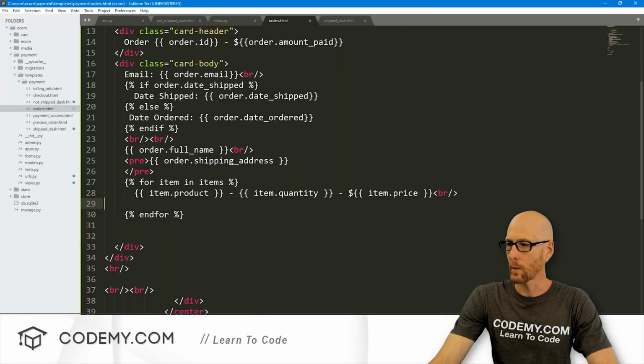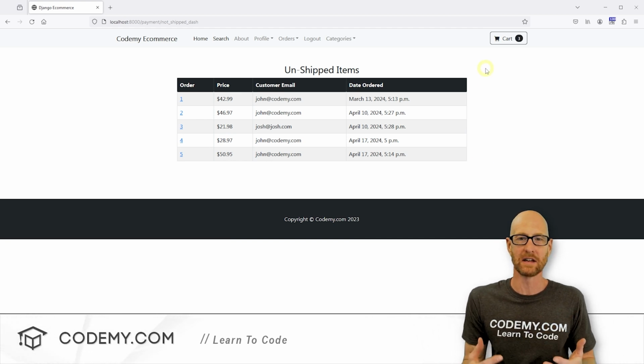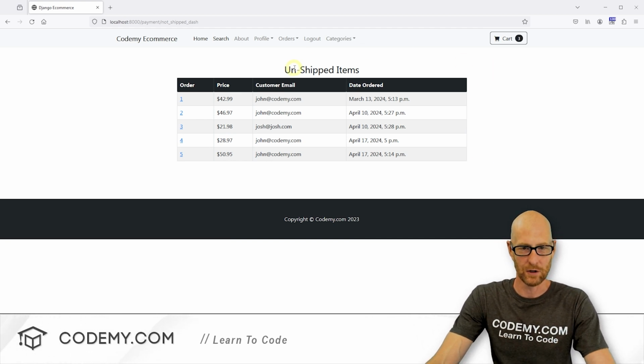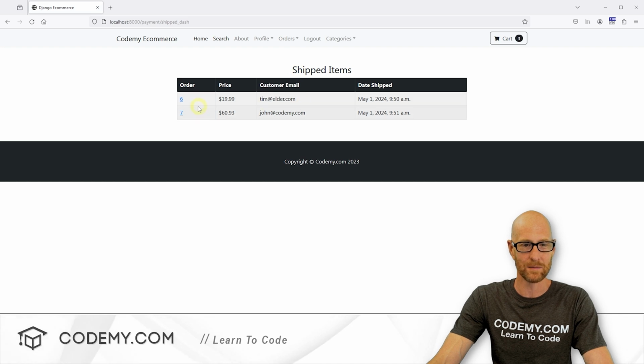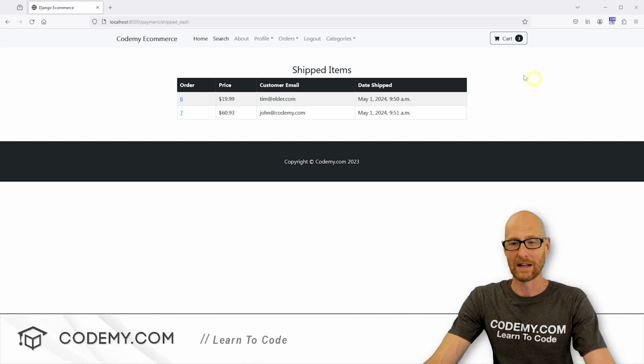So let's head back over to our website real quick here. And this is our shipping dashboard. And what we want to do is add another column here with a little button that allows us to toggle whether it's been shipped or not. So these are the unshipped items. So here we would have a button that says shipped. And when we click it, it would take, for instance, this guy and move it over to our shipped items, and then it would appear here. Likewise, here we want another button that says unshipped in case we accidentally marked it as shipped and we want to unship it. We can click that there.